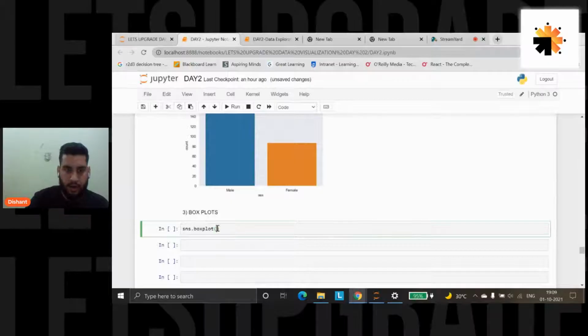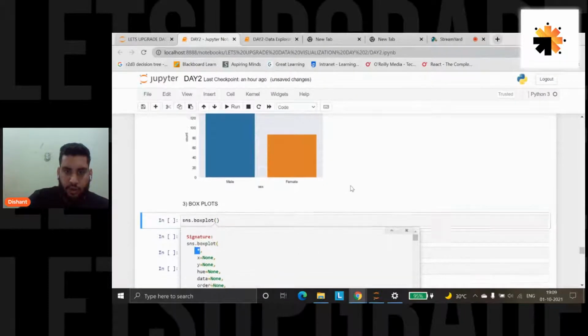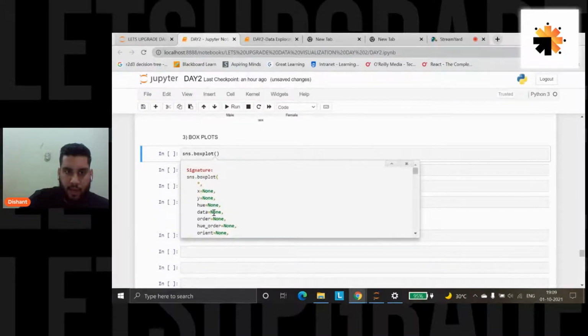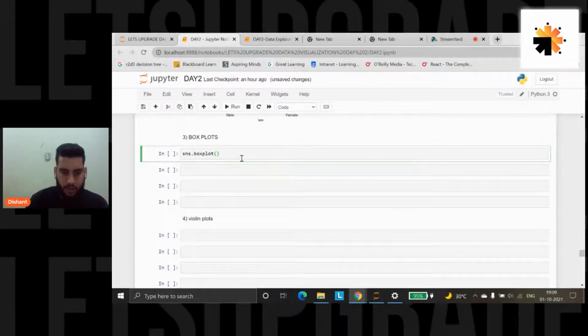Let's choose box plot here, make it a function, and press Shift Tab. So you can use it for univariate and bivariate analysis as shown. We can pass x, y, hue, data, and a variety of other parameters here. So let's see. For another categorical variable that is present in the tips data, which is day, and for a numerical column, total bill. And let's pass the data as x.